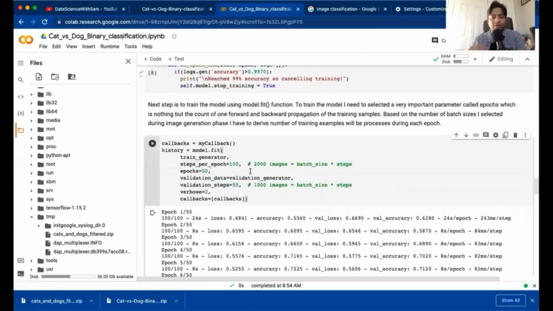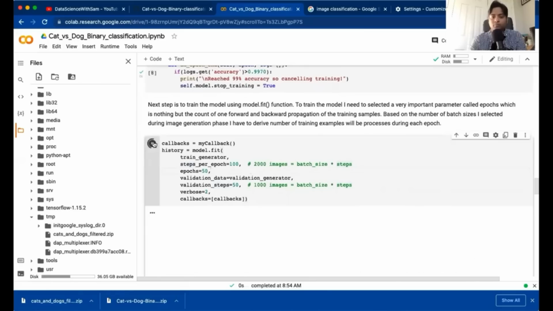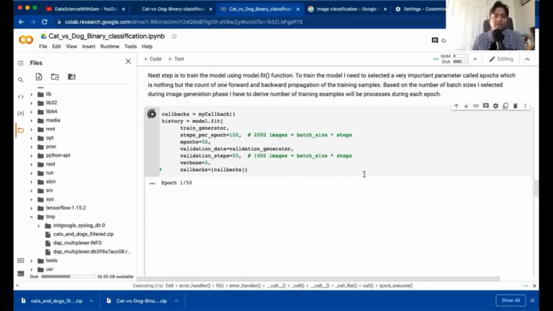So the next step is to run the model. Now this process will take some time. Here I asked the model to run for 50 iterations, or epochs. Since I already implemented the callback function, it's possible that the model would stop training after it achieves the baseline accuracy score that is set in the callback function.